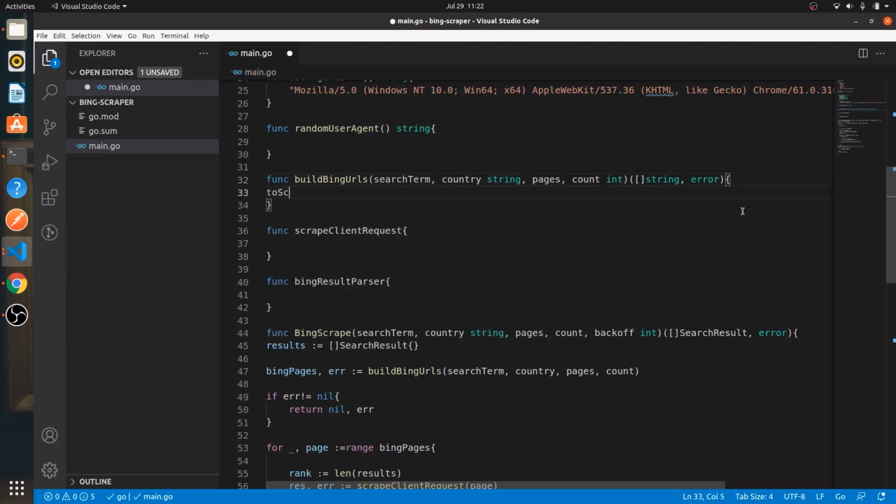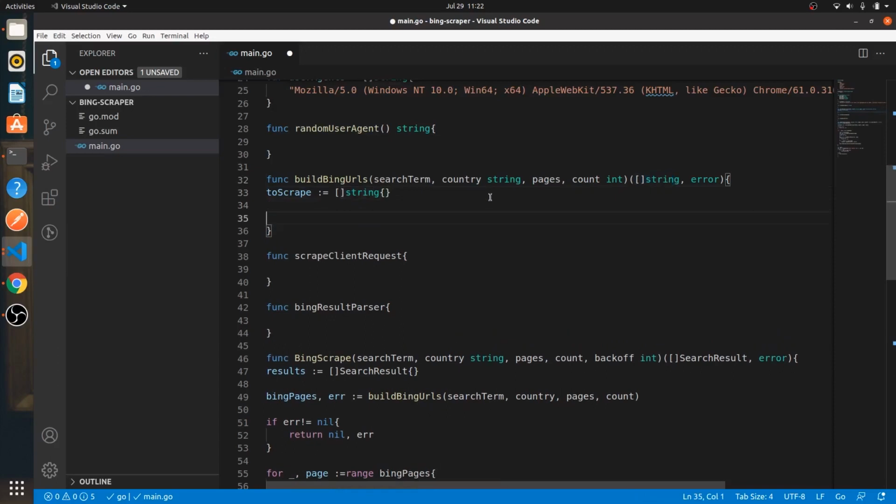So let's create a variable called toScrape, which will be a slice of strings, and for now it will be empty. And this toScrape is what we're going to basically return from this function, which will be of type slice string, right? The toScrape is that variable.